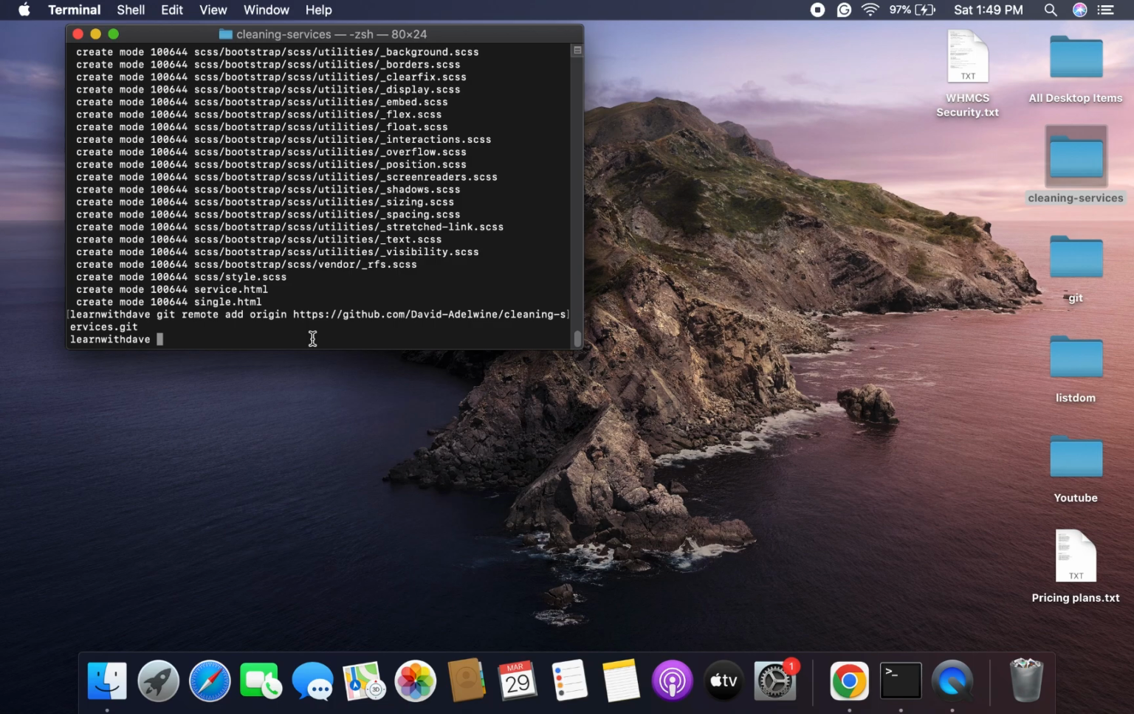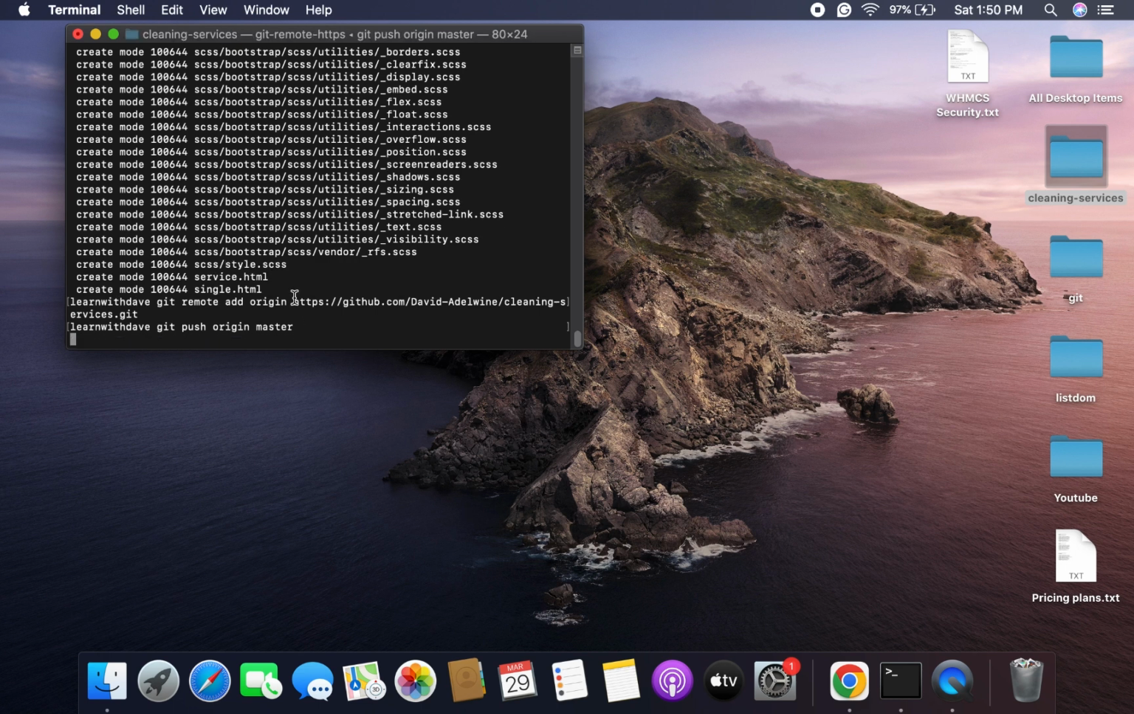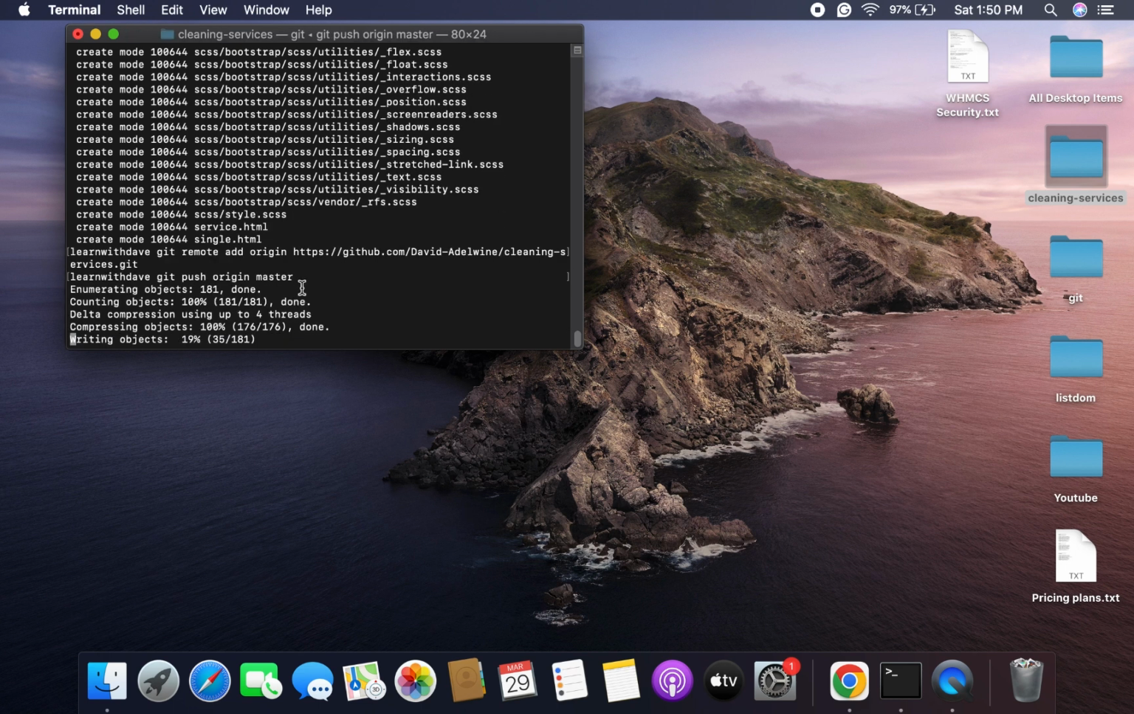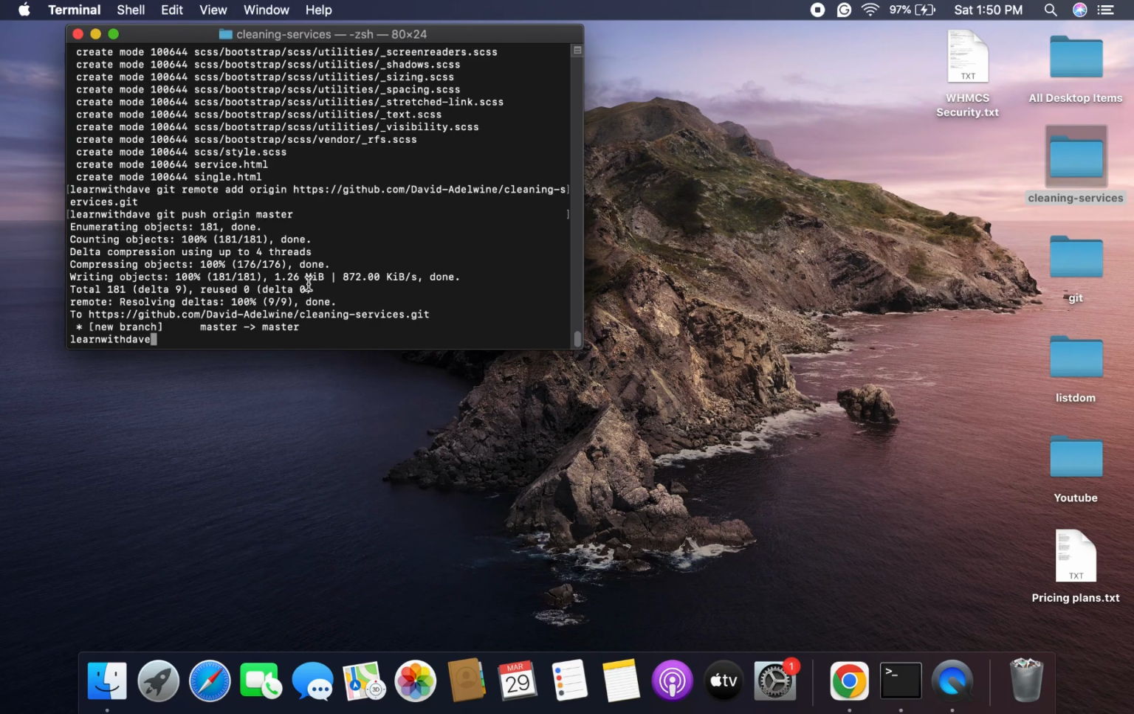Now what we are going to do is go ahead and push this code to our GitHub account. So go ahead and type git push origin master and hit enter. Now the code will take a few seconds to upload onto the GitHub repository. So now our code has completely been pushed to our GitHub repository.